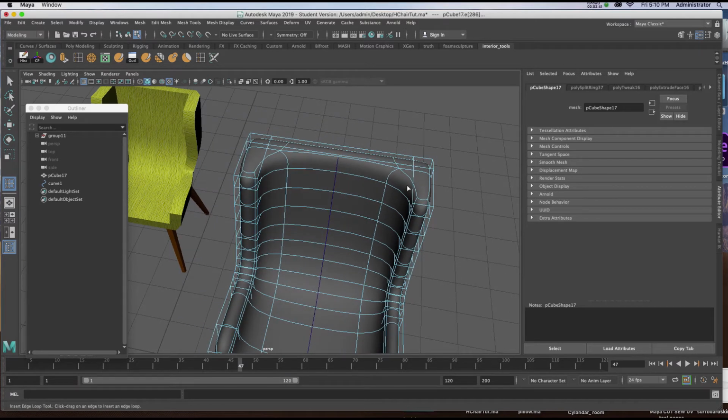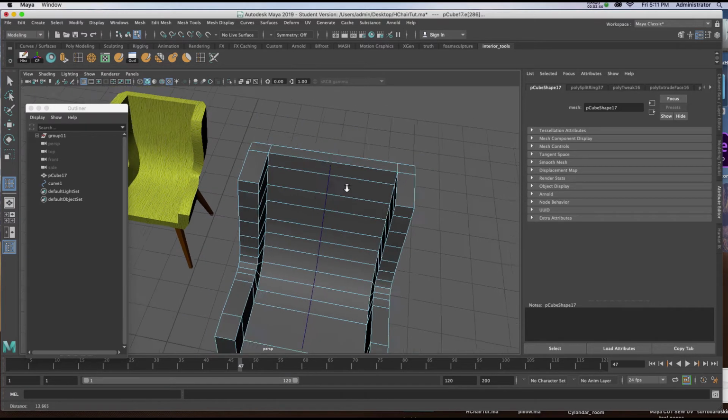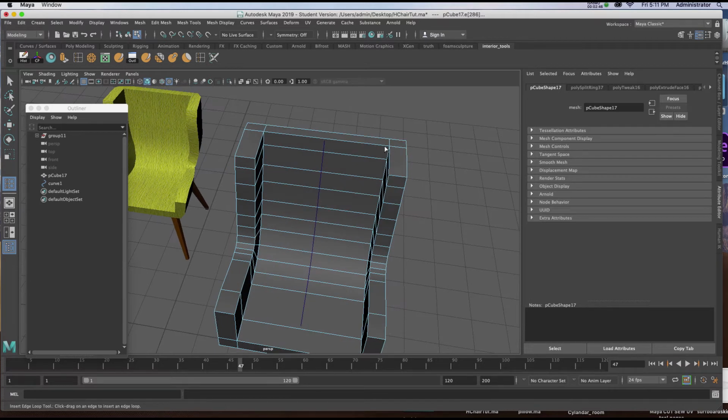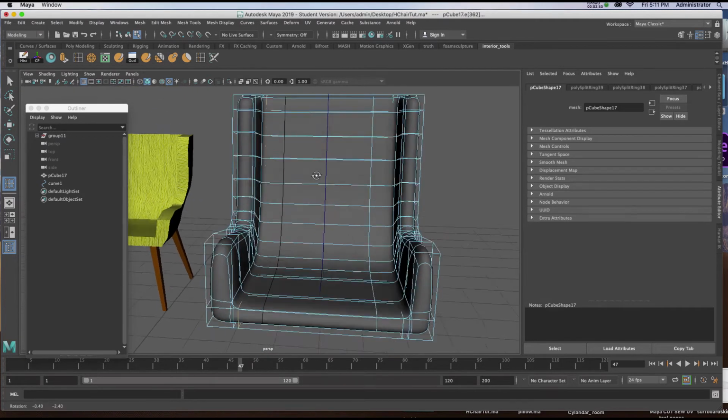Now this might be a little too deep here, so I'll hit 1 on the keyboard. And once again, I'll go ahead and I'll use my edge loop tool. And now it's starting to hold together a lot better.